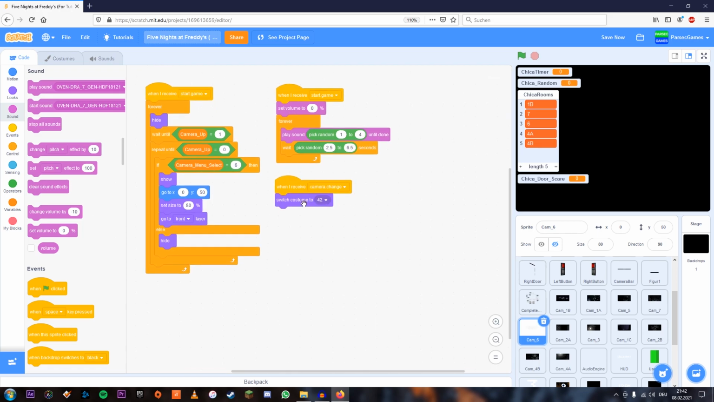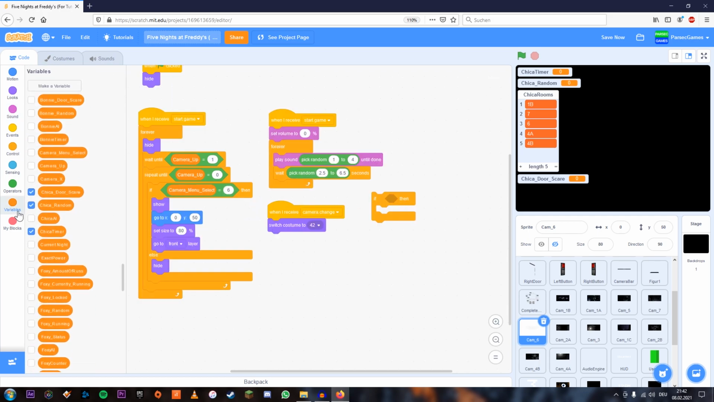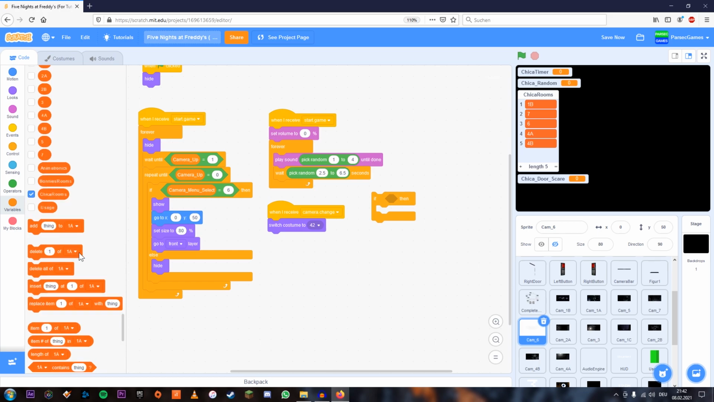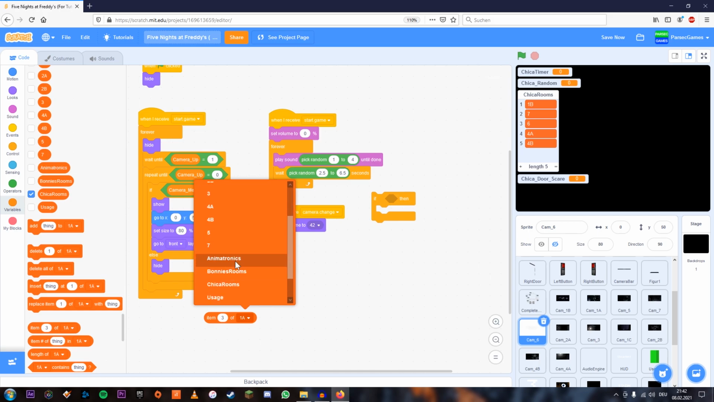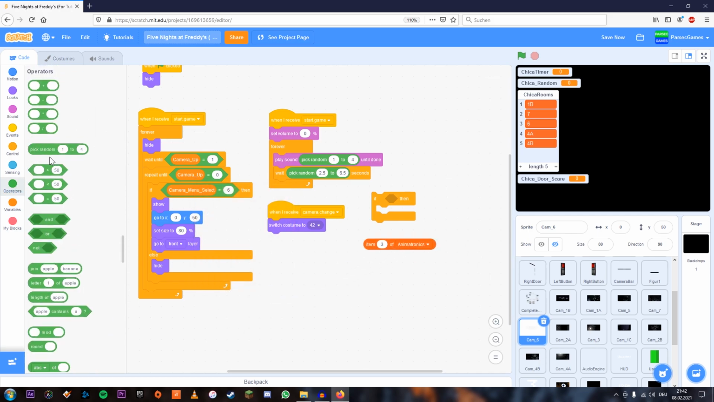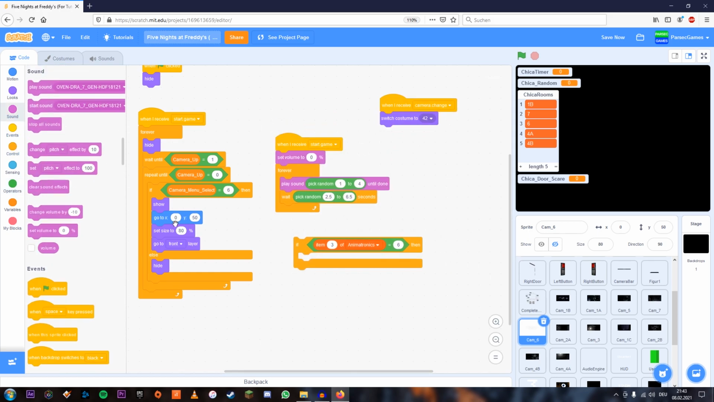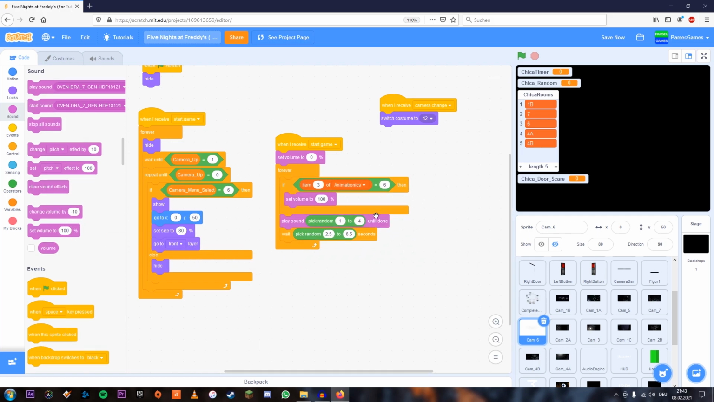And we're just going to add another thing, which is going to check whether Chica is in the kitchen. So we're going to have to check item 3 of animatronics. If that equals 6, that means we're going to change the volume to 100. We're going to put that right here.